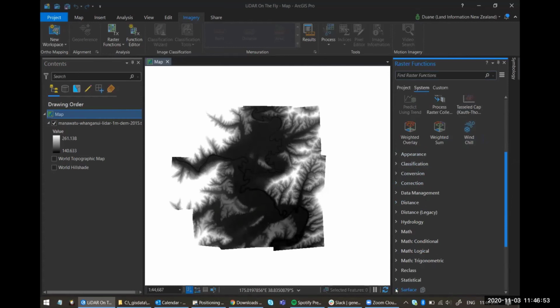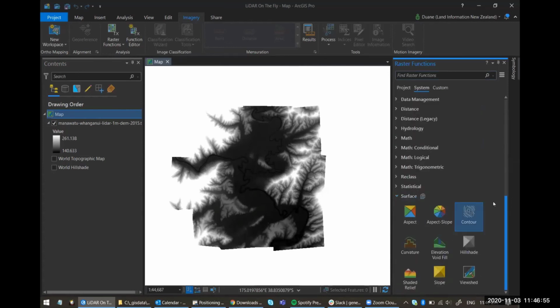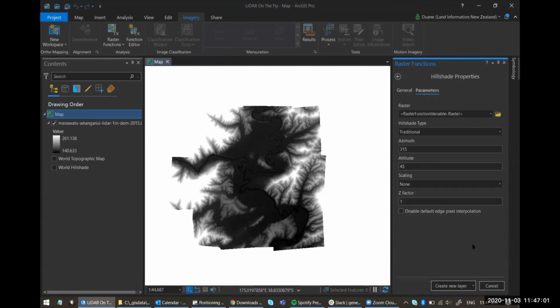But the one we're going to have a quick look at is surface tools. So let's say we wanted to create a hillshade. Click that. And first thing, trap for young players, and I don't know how many times I've done this, is try and set it off against nothing. So you just choose the one that you're going to run it against.